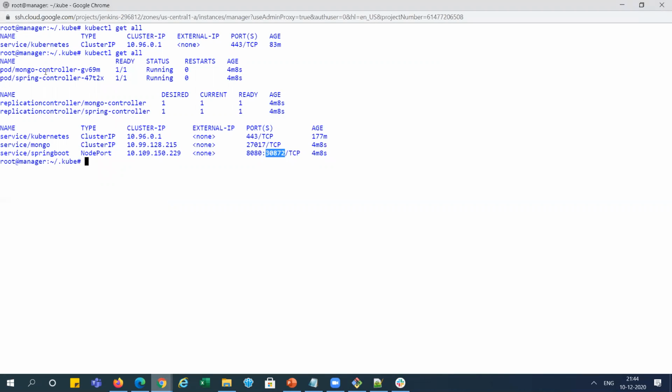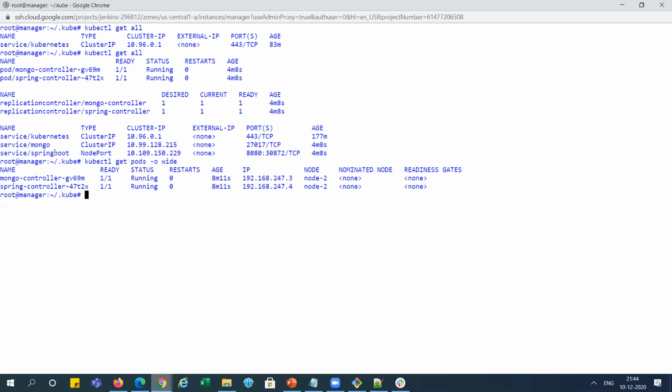You can see one pod is running for the Mongo controller, one for the Spring controller, right? So we just want to know these pods are running on which nodes, right? We can know that. kubectl get pods -o wide. You can see here, both the pods are running on node 2, right? And this is the pod IP, the pod IP address.